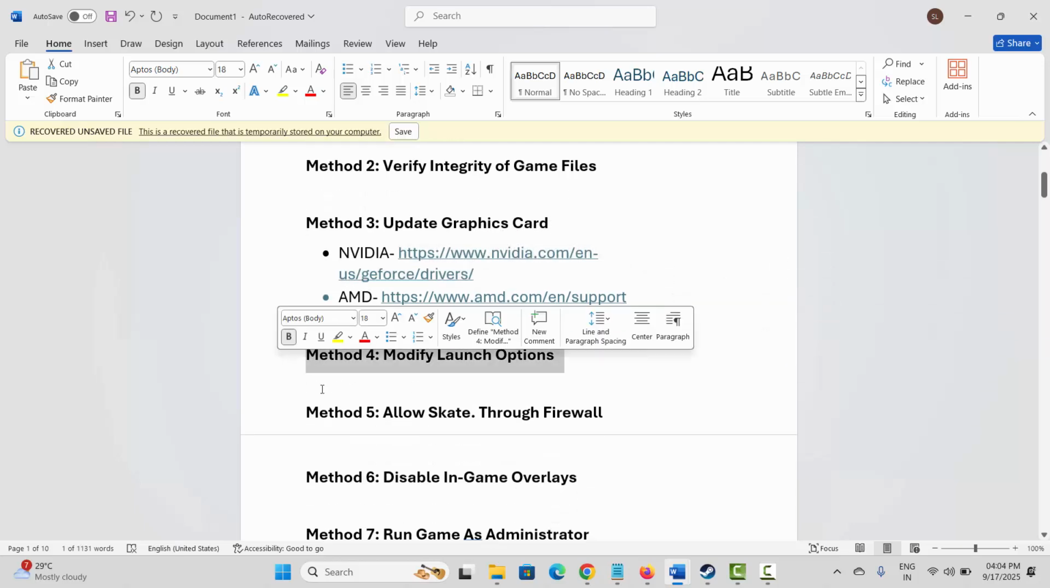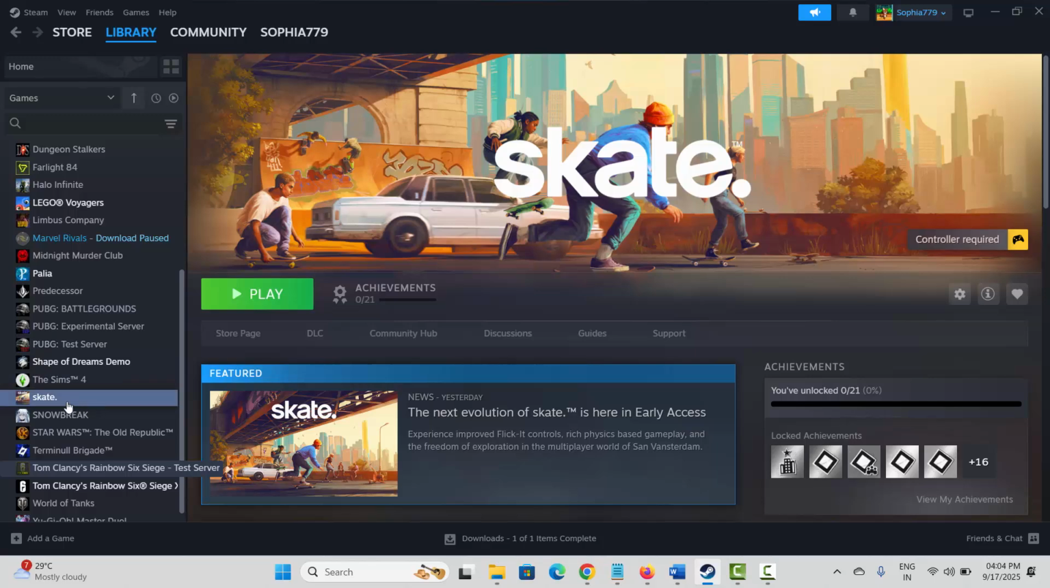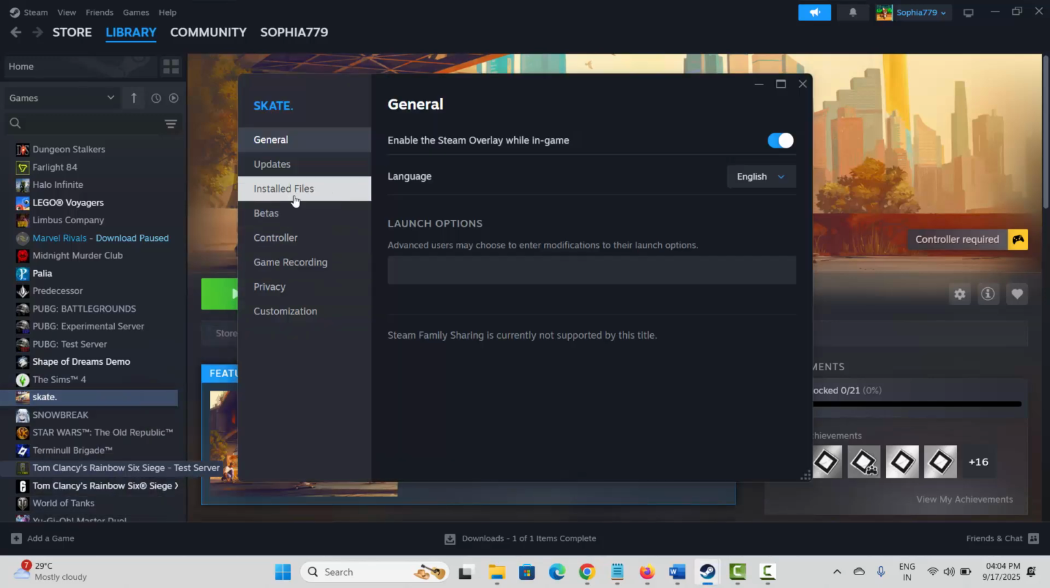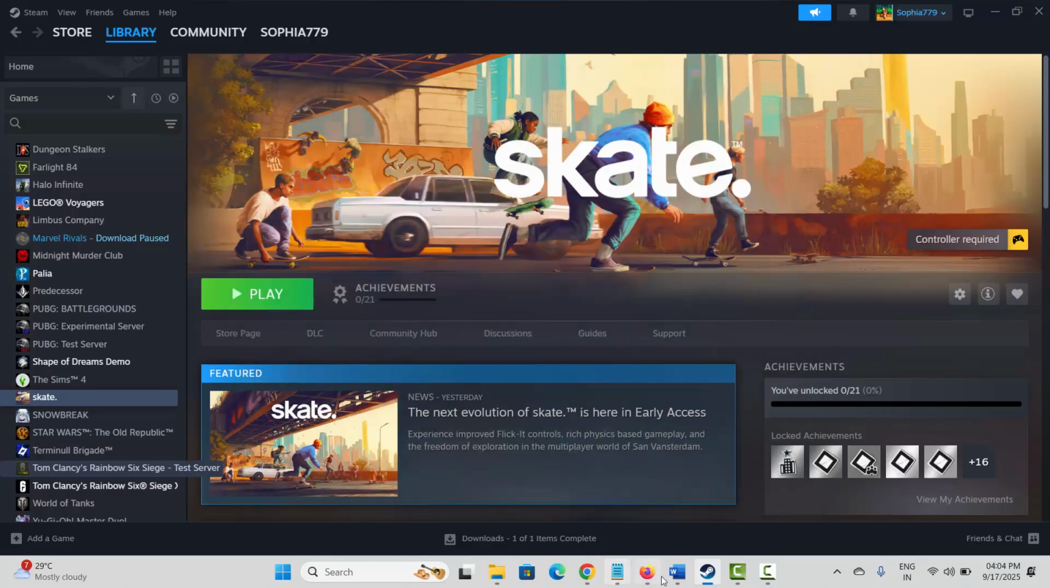Next is to modify launch options. So for that, you need to go to Steam, under library section, select your game, right click on it, click on properties, now click on general. Here you need to type -dx11 and then try to play the game and see if it helps to fix the issue. If not, type -dx12 and then try to play the game and see if it helps.